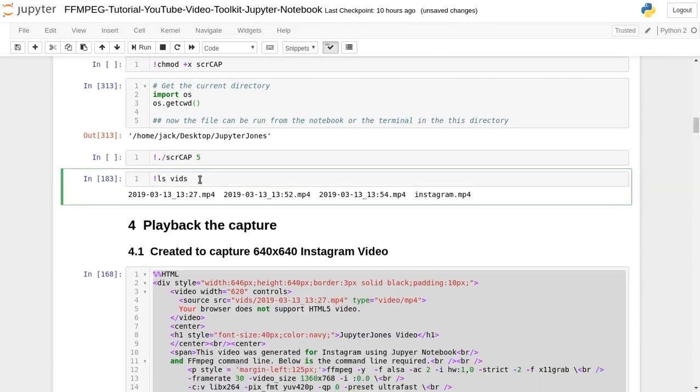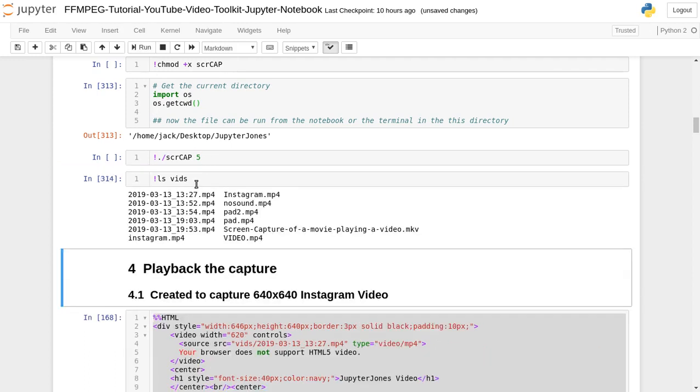This will list my videos, ls the vids, because I'm saving all my vids in a video file. They're all in the same place. There's the ones I have in there now.